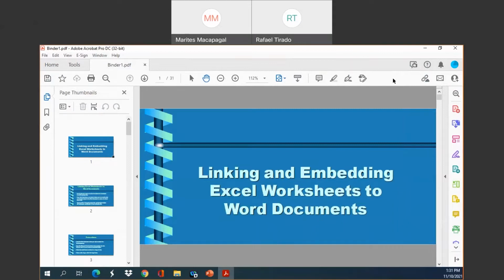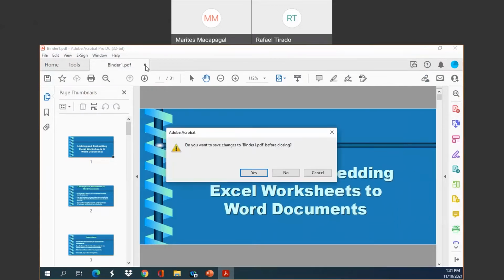But I could always show it to you some other time if you would come to my in-person class. You will be able to experience firsthand how to do all of these things. Okay, so that's the file combination. So allow me to now close this and show you how to create.